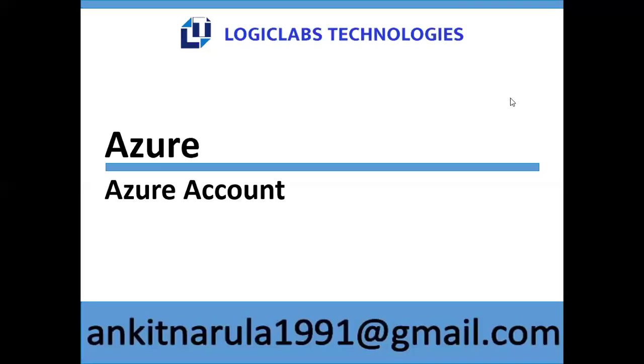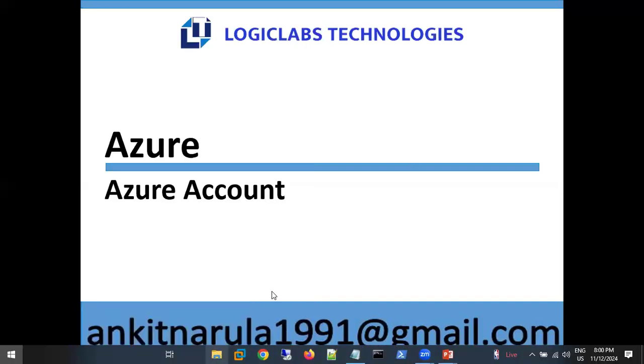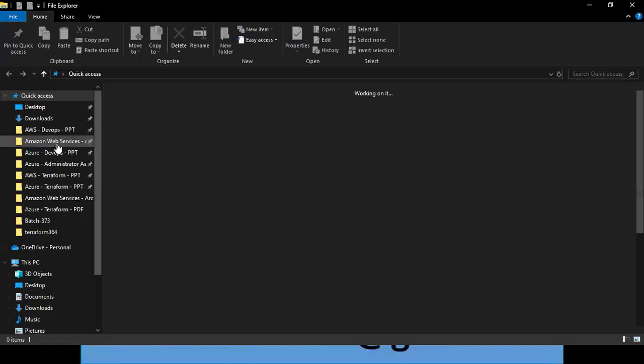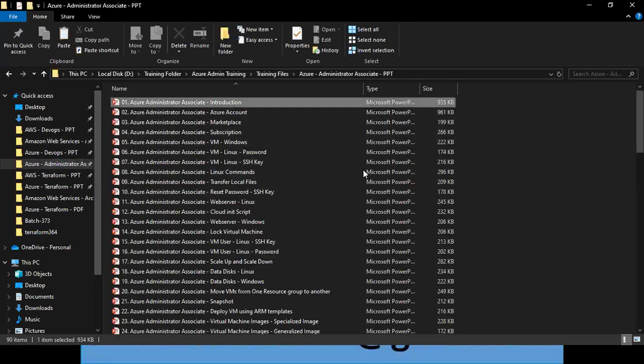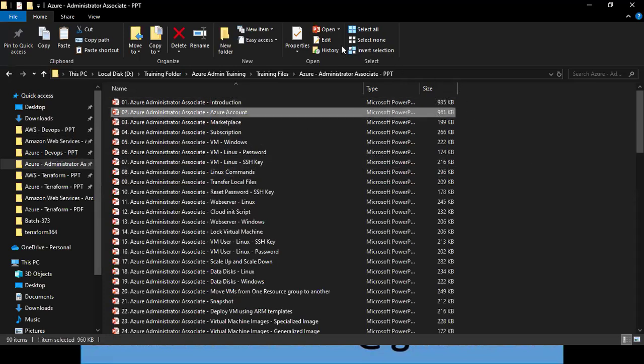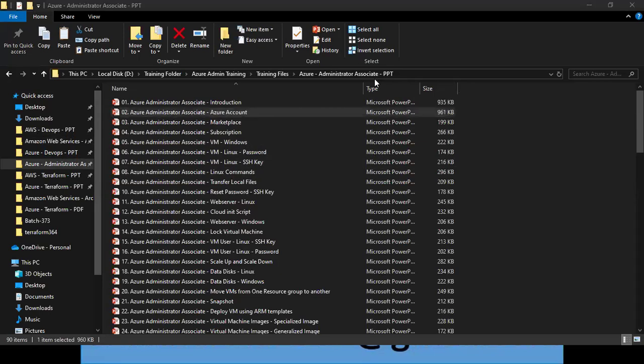Okay. So let's have a quick recap of what we discussed in the last session. In the last session, we discussed the introduction to Azure. In today's session, we are going to start learning about how we can create our Azure account.